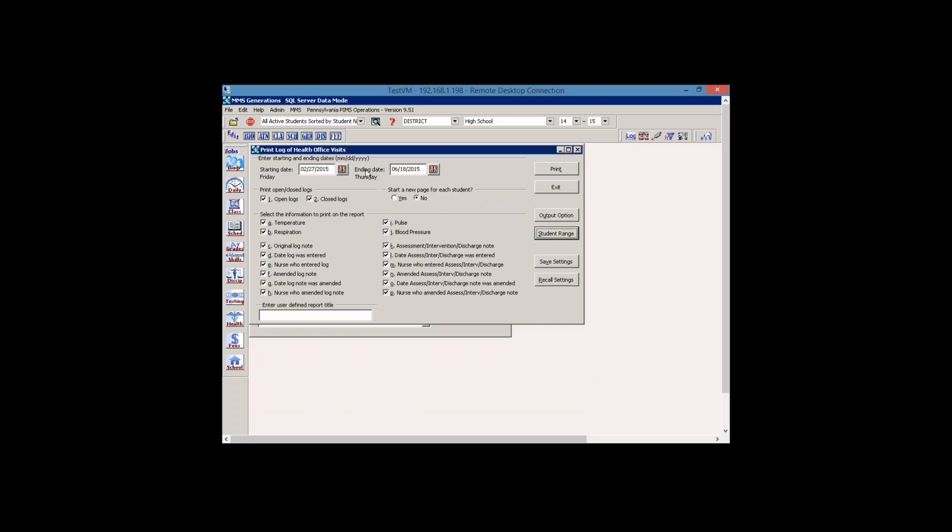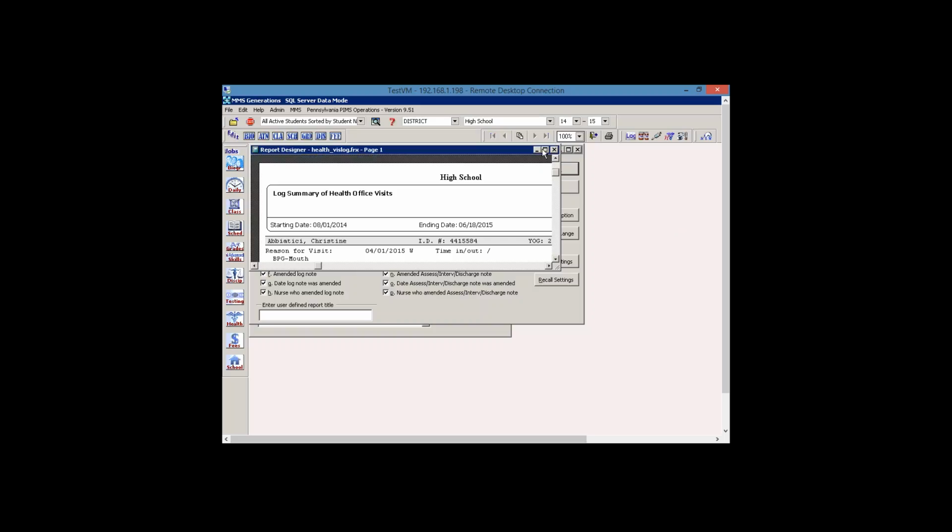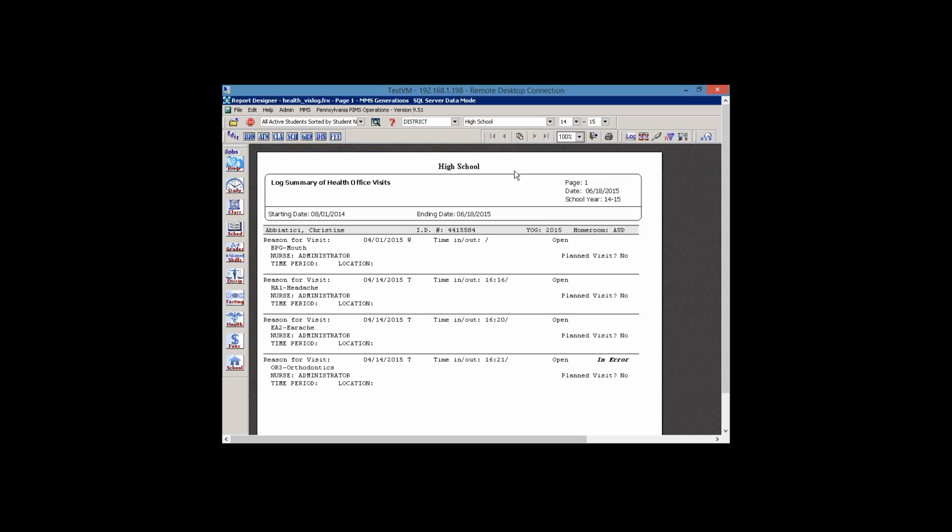And what I can do is I can indicate the date range. So if I want to see it for the entire school year, I can indicate that date range. I can start a new page for each student. I can print both the open and closed items. I can select information that I want to print on that particular report as well. So, and I do have mine set up to preview. So I'm going to go ahead and click on print, and I'll let it put those reports together here.